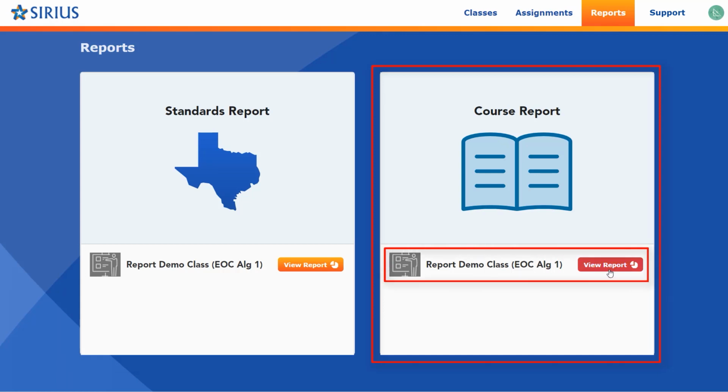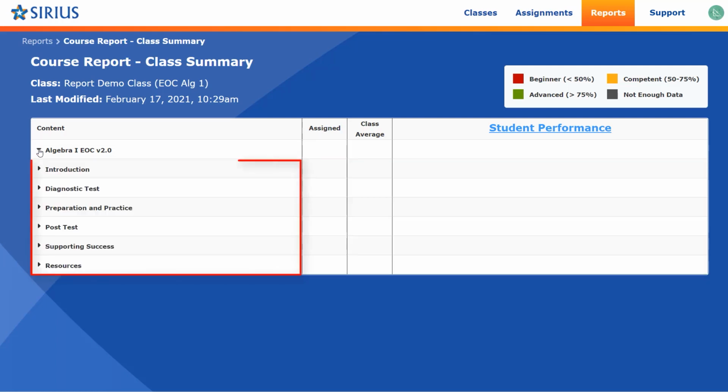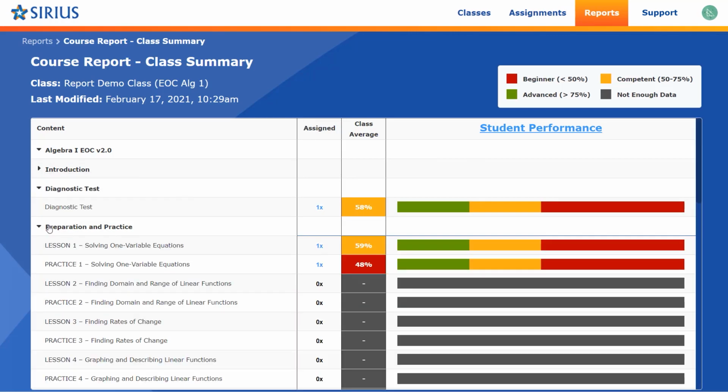This teacher has only one class, and let's select it. There's only one resource for this class, but teachers can access previous grade levels as resources for learning loss. Course reports are divided into sections that match the print preparation and practice workbooks exactly. You can open any section by clicking on it. Course reports use a table of contents view, with each assignment serving as a row in the table.